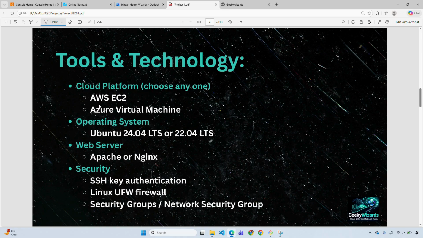Alright, so the tools and technologies we will be using today: for the cloud platform we will be using AWS and we will create a virtual machine using EC2. Okay, so you can also use the Azure cloud if you prefer Azure, and use the virtual machines on Azure. The operating system will be Ubuntu 24.04 LTS or 22.04 LTS.